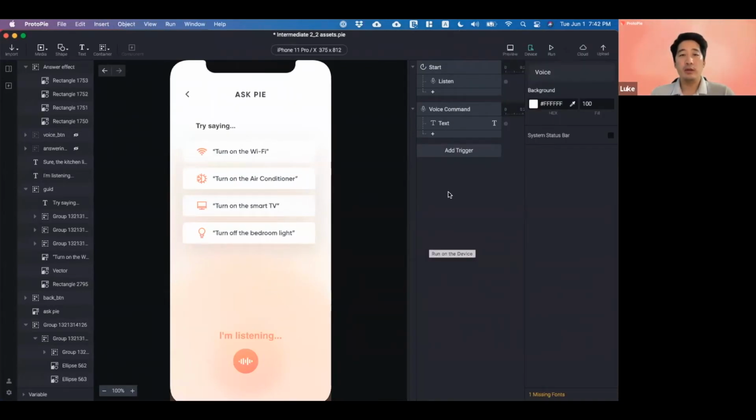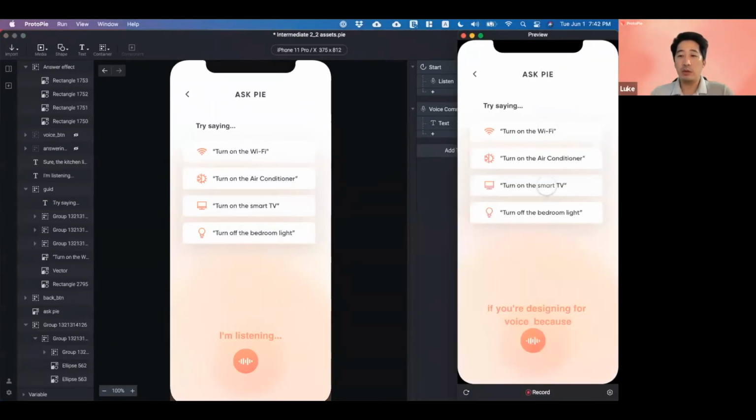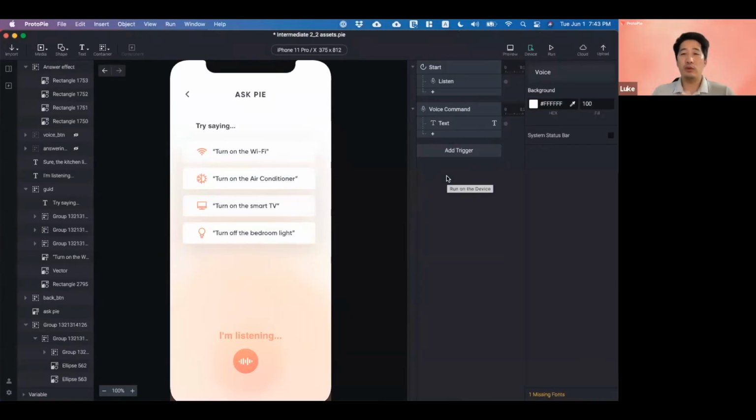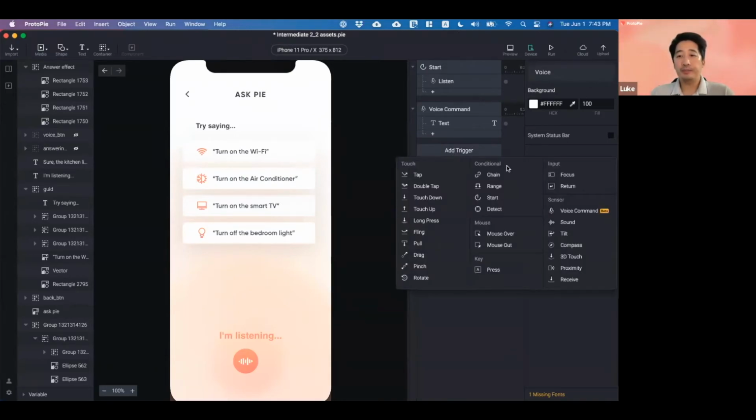And so that's a really helpful interaction if you're designing for voice, because you want the user to have good feedback of what they are saying with their voice. But let's do something a little more here. We want to do something useful when a user gives a command. So add a trigger, in this case, voice command.